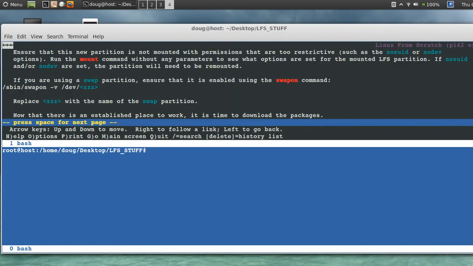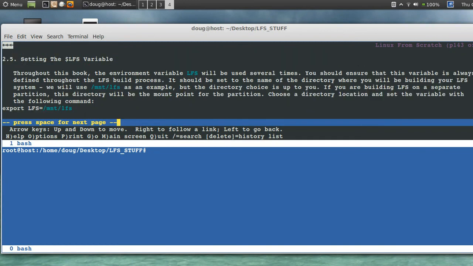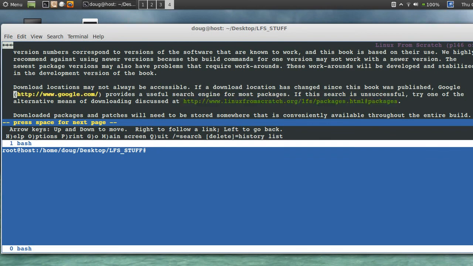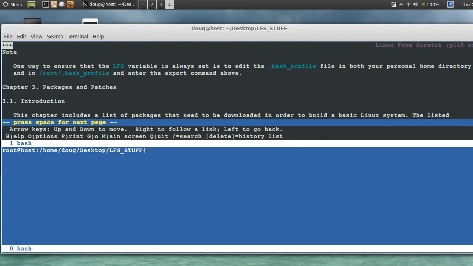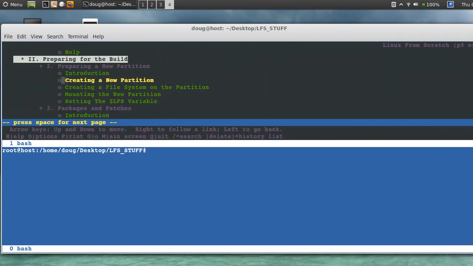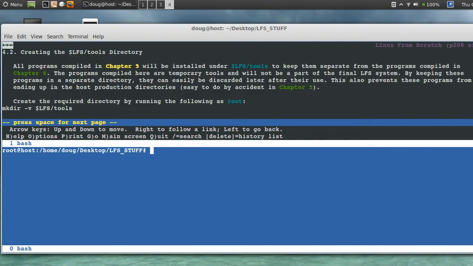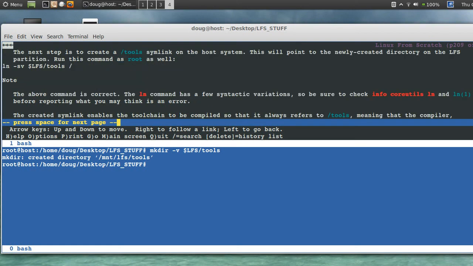Other mounting partitioning schemes, if you want them, they're not necessary. Packages and patches. Now we already got all our packages and patches. I'm not going to go over that. We've already done that part. We can just skip right down to creating the LFS tools directory. Make directory verbose $LFS/tools. Okay. And I can stretch this.